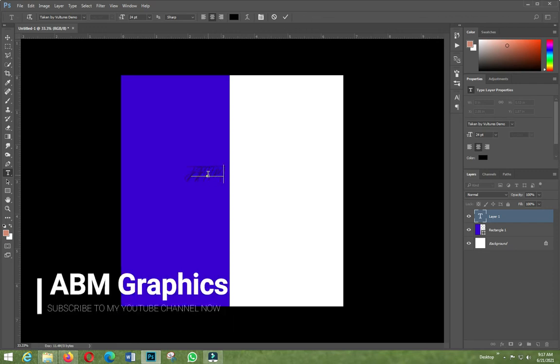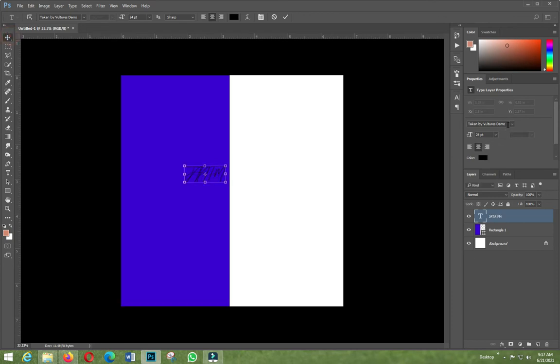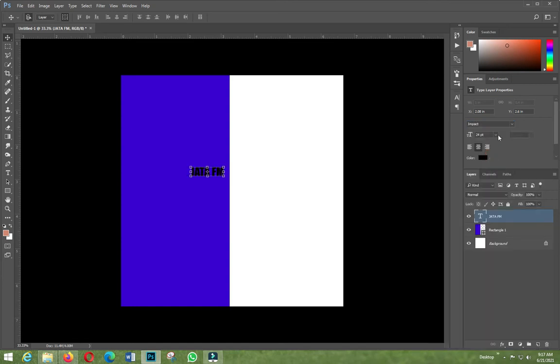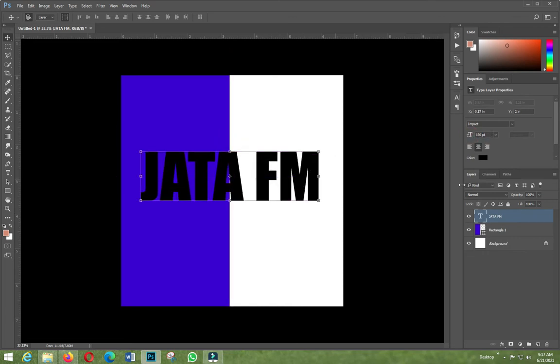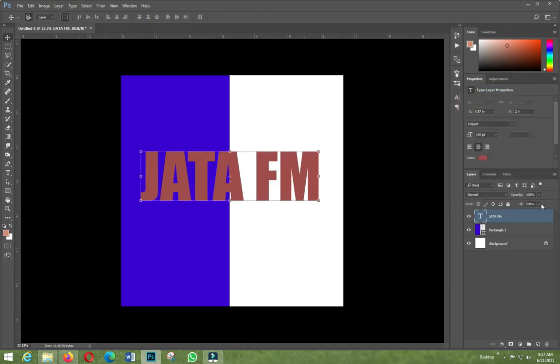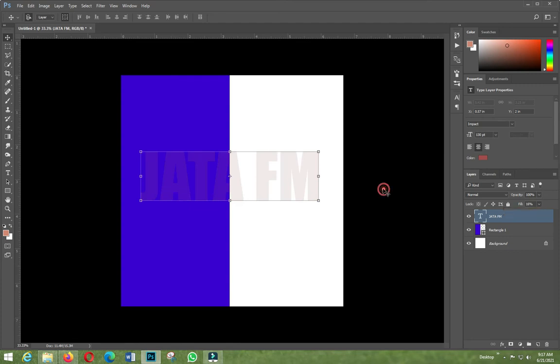Jetta FM. Yes, I will change the font name to, let's say, Impact. The Impact is okay. And I'll make it something like this. Reduce the opacity to be just on it. So I think this is okay for me.